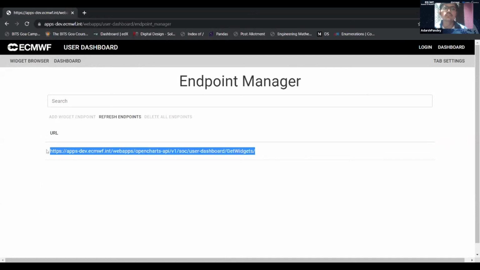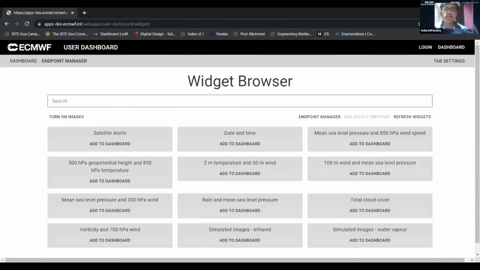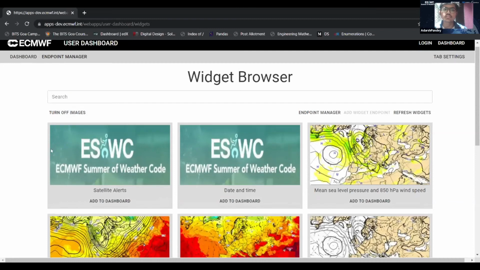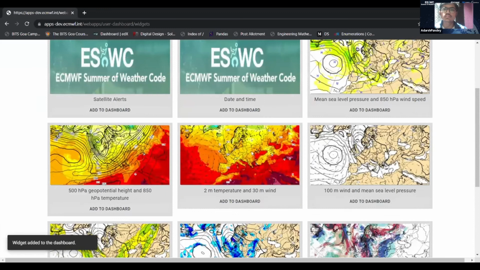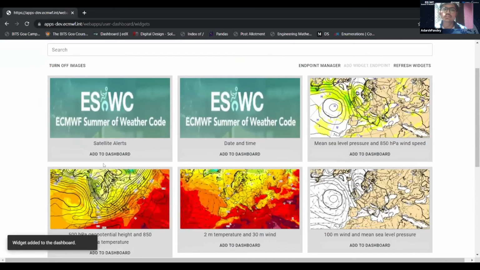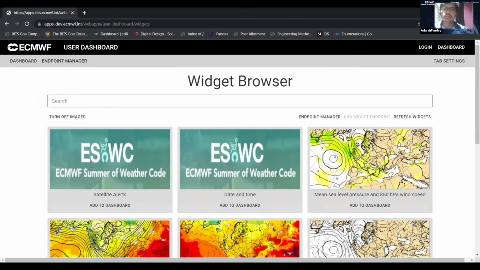This is like a public API, which offers some sets of widgets for users to explore. He won't have access to add endpoint or delete endpoint buttons. On the widget browser, he'll have the widgets from these endpoints. We have satellite alerts, date, time, and a few charts here. This is limited flexibility and is there just for the user to see what the dashboard is about. Once he creates an account, he gets access to all the features of customization.